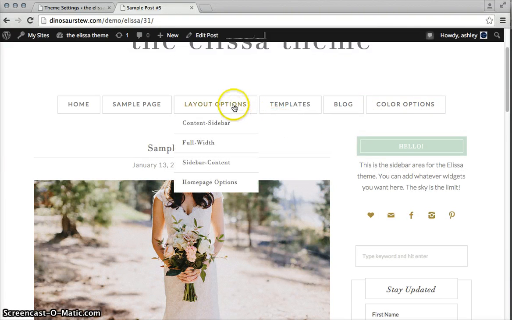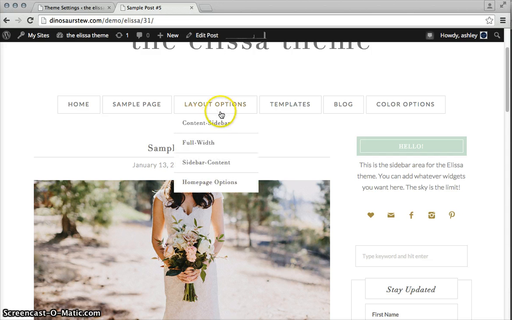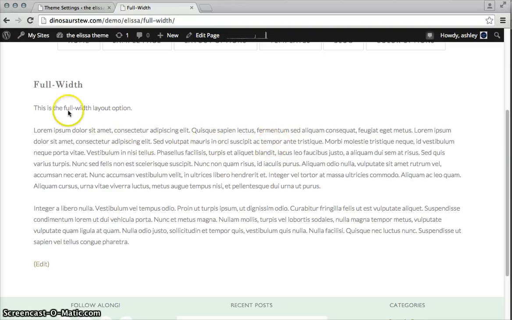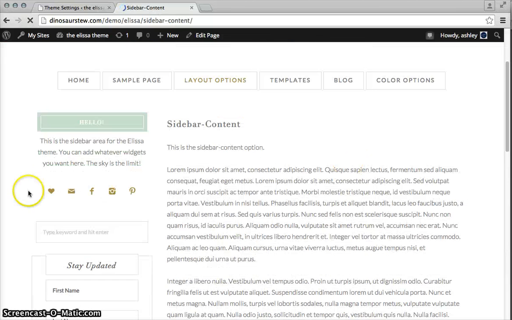Moving on, I want to show you the different layout options. Now, as you can see right here, this is the content sidebar layout because we have the content to the left and the sidebar to the right. You don't have to have that layout. There are other options available, so you can do the full width page, which just has the content with no sidebar. And there's also the sidebar content layout, which is just the content sidebar layout, only reversed.